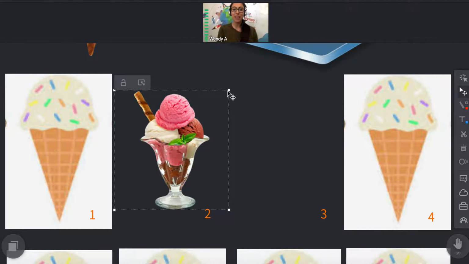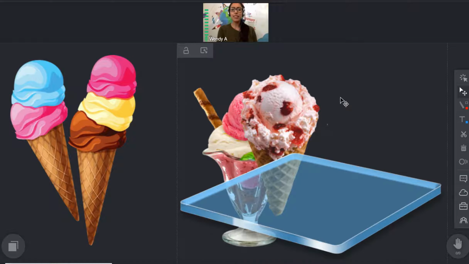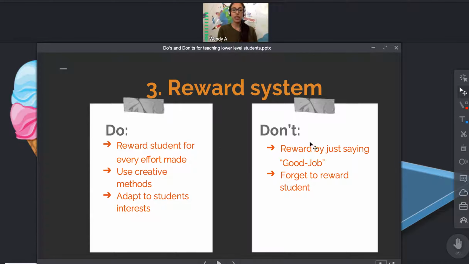Every class you can have different prizes. Really try to be creative. And adapt to the student's interests, right? That's the second point. Adapt, or the third point. Adapt to the student's interests.